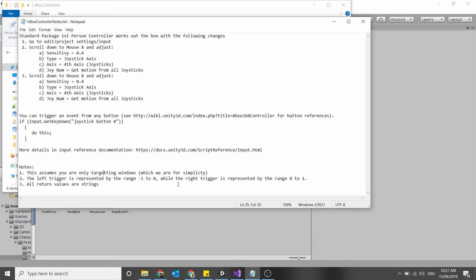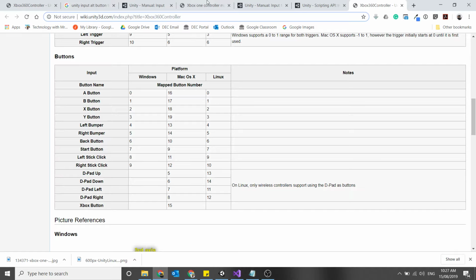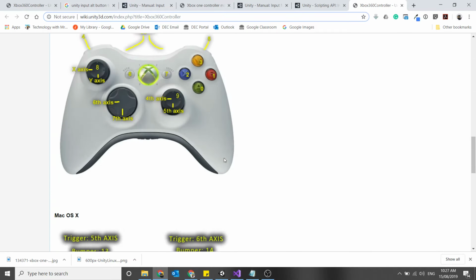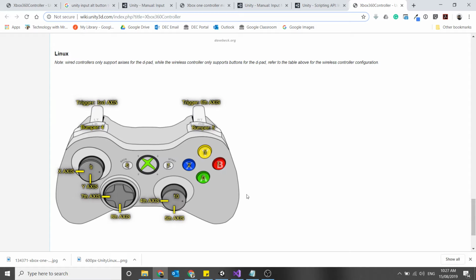So you need to assume you're targeting Windows, which we are for simplicity. The left trigger is represented by the range of 1 to 0, and the right trigger's range is 0 to 1. All return values are strings. So if you're going to want to use them as a bool or an int or a float, you'll need to change the value. So let's look at that reference. In the reference here, I'll scroll down to these images. That's where I got fourth axis and fifth axis.